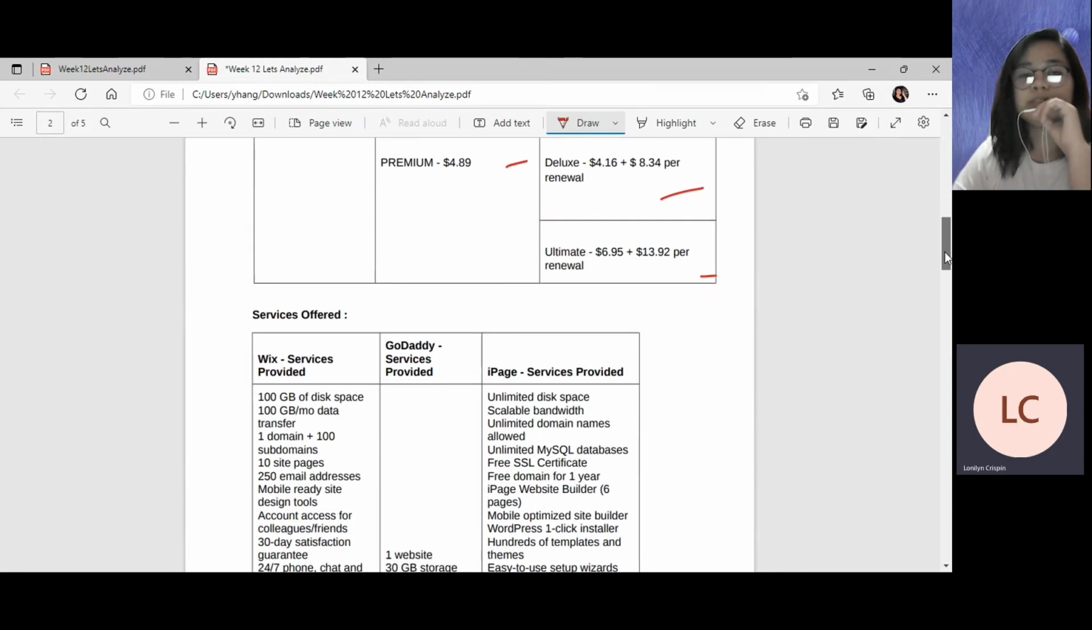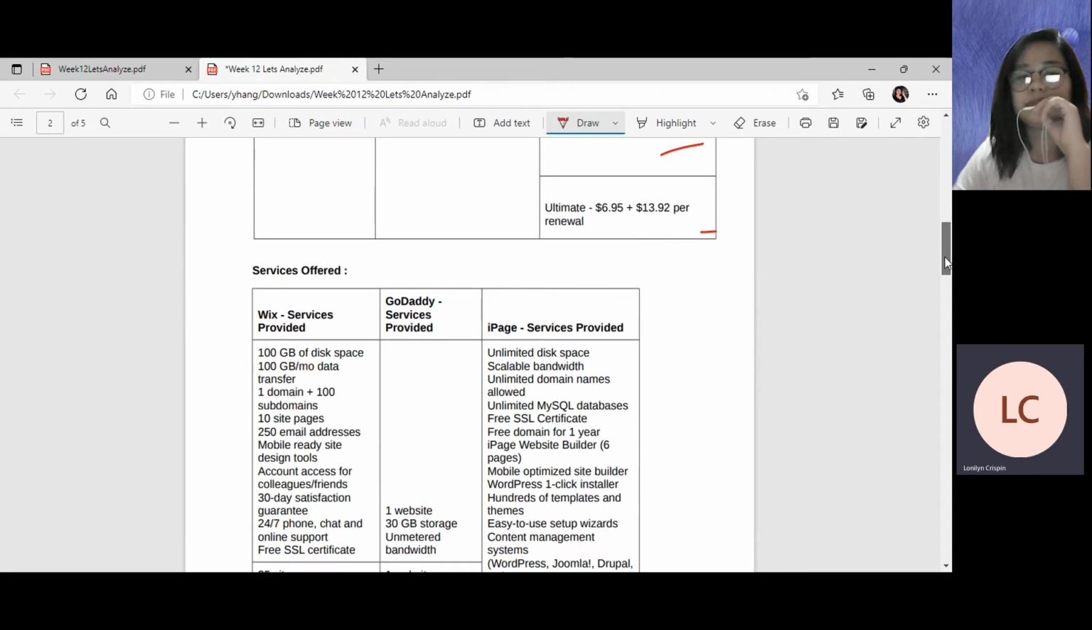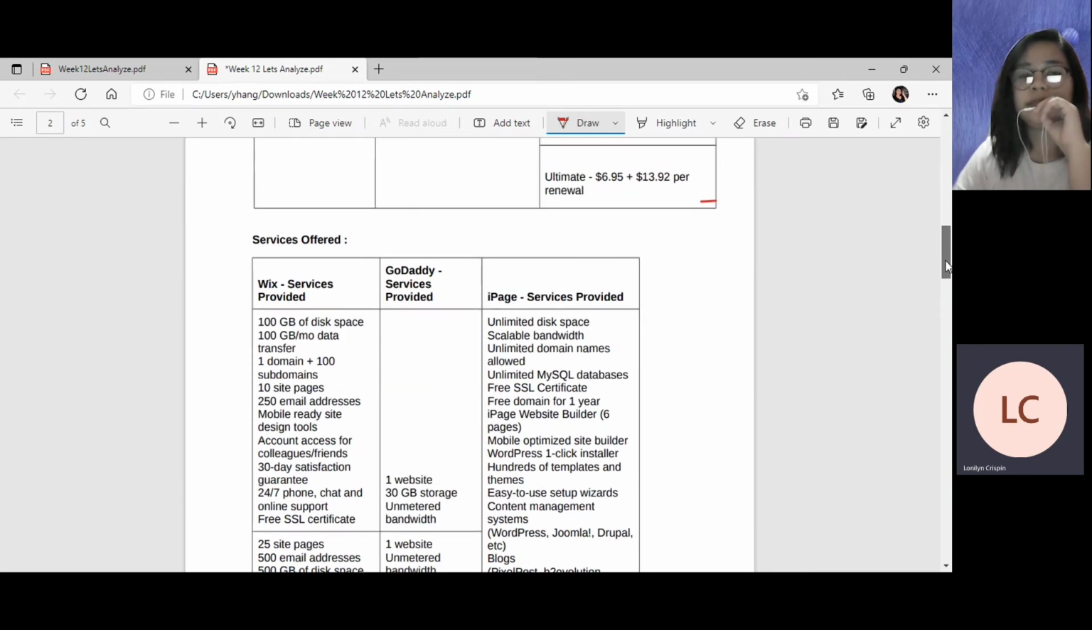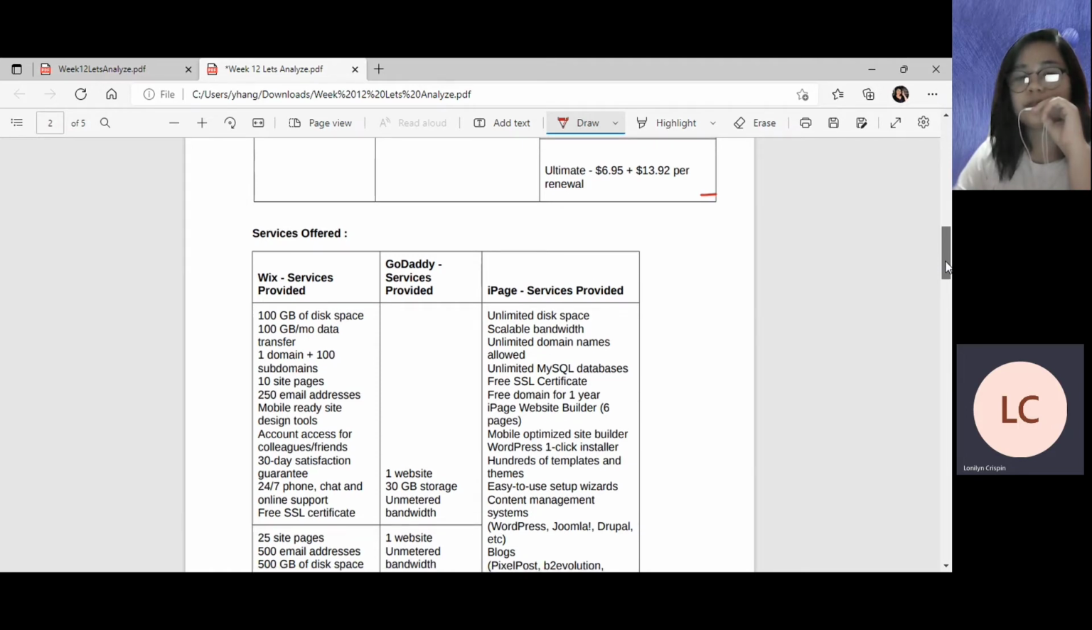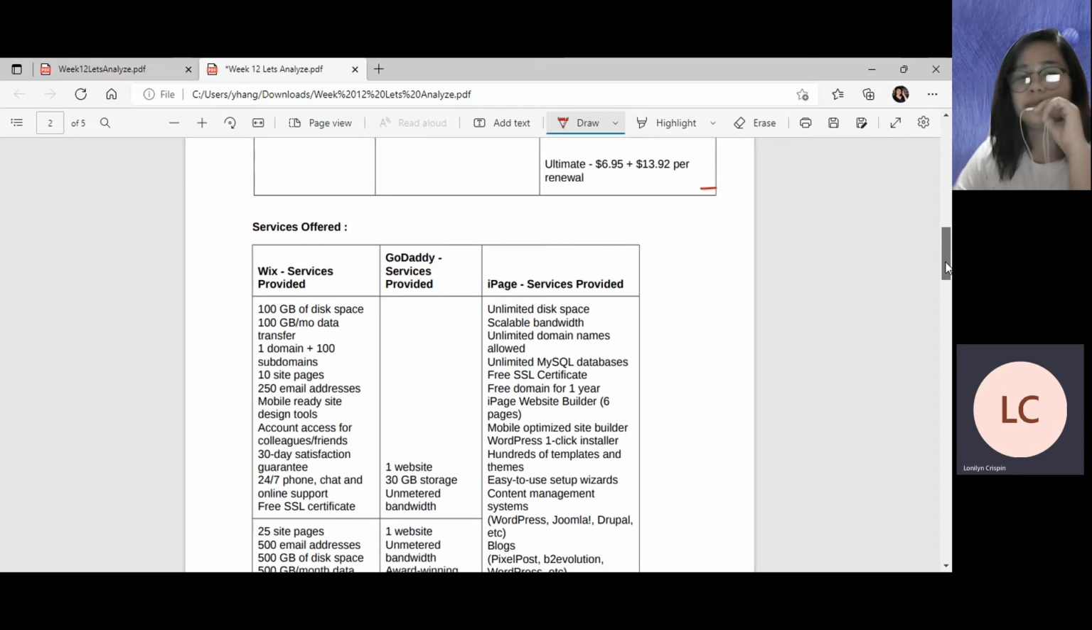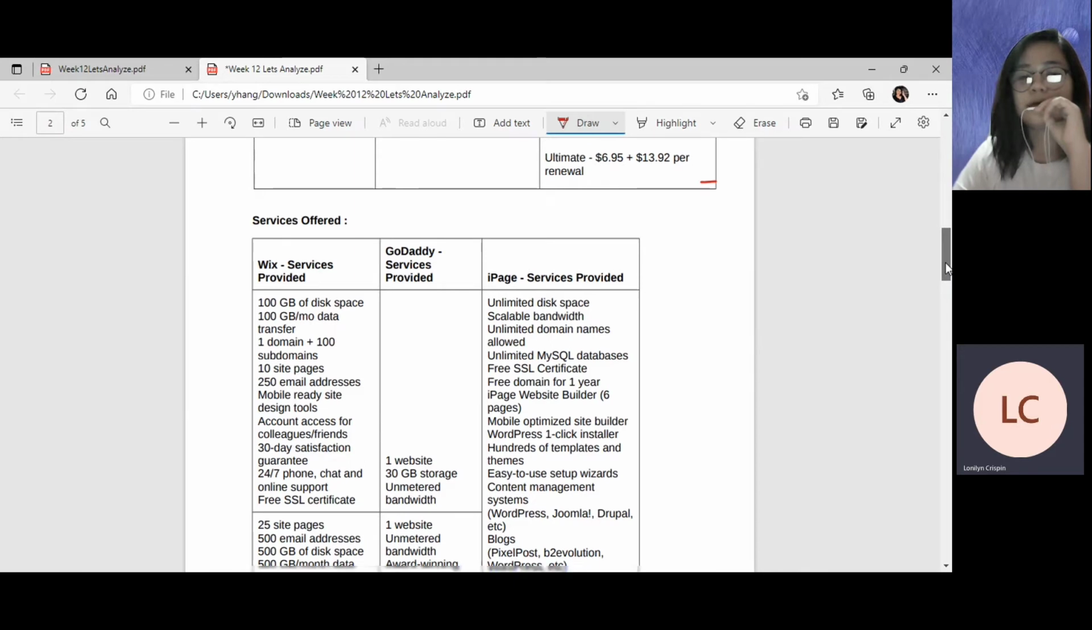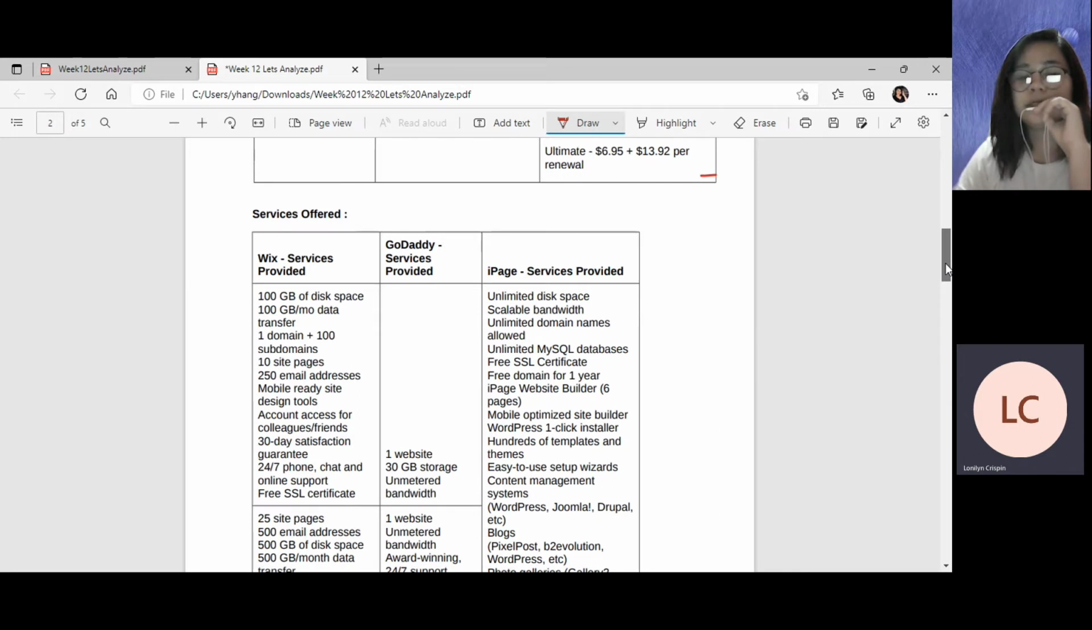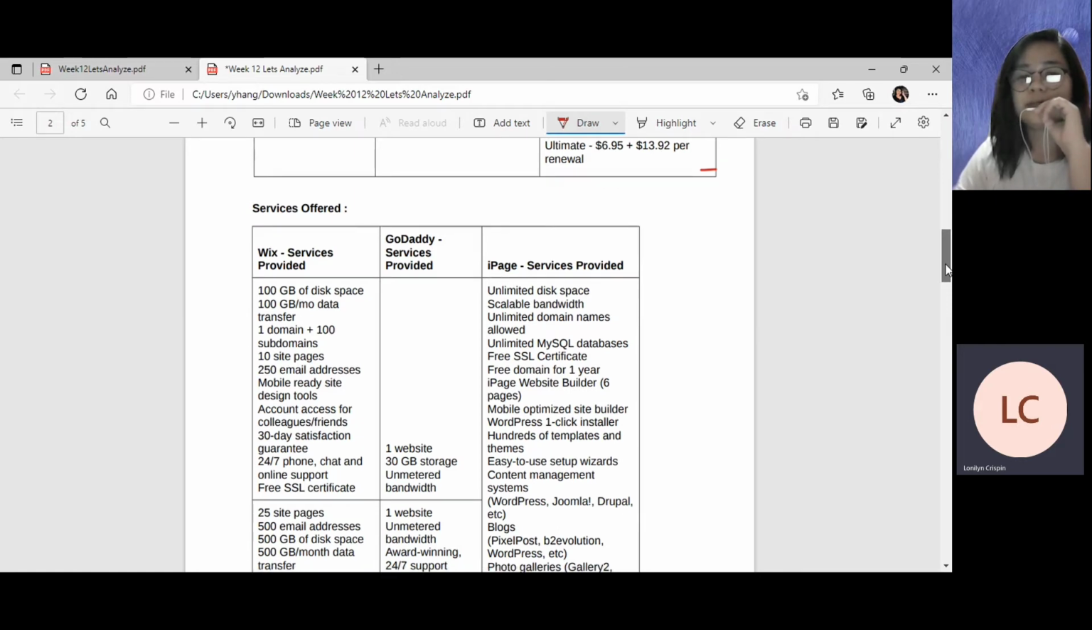So we have here the services offered by the Wix service provider. We have 100 gigabytes of disk space, 100 gigabytes of data transfer, one domain plus 100 subdomains, 10 site pages, 250 email addresses, mobile ready sites, design tools, account access for colleagues and friends, the 30 day satisfaction guarantee, the 24/7 phone, chat, and online support, and the free SSL certificate.